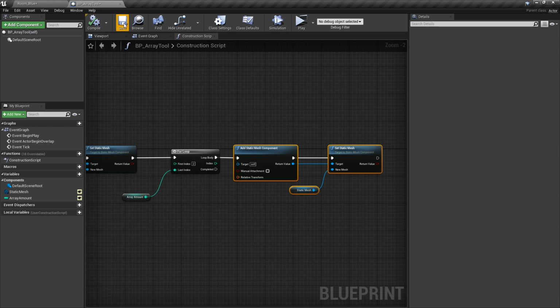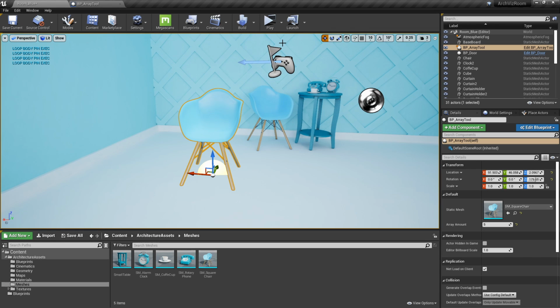So now if we hit compile, save, we see nothing happen, and the array amount is set to 5. So we want to see 5 static meshes here. Well, we actually are seeing 5 static meshes. It's just that they're all overlapping each other, so we can't tell. What we need to do is offset each static mesh when they spawn. So have an offset variable, let's say 2 meters, so then every 2 meters, a new static mesh will spawn.